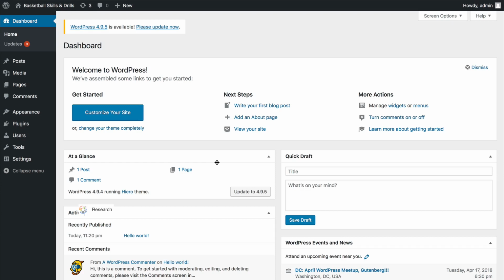So here I am within the dashboard of my website, also known as my back office. And this is where you are going to manage all sorts of things from: your content, your media, comments that you get on your website, appearance, themes. You can even edit the code of your theme if you're a computer programmer. Plugins, which are feature extensions for your website.